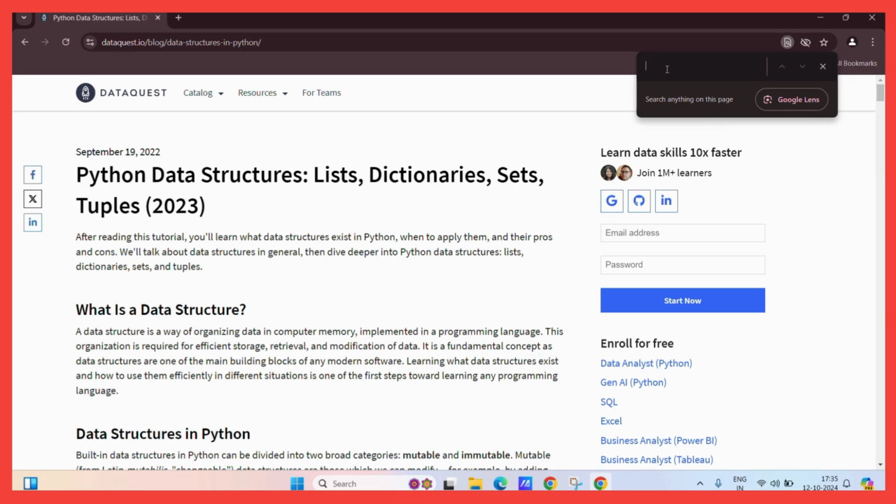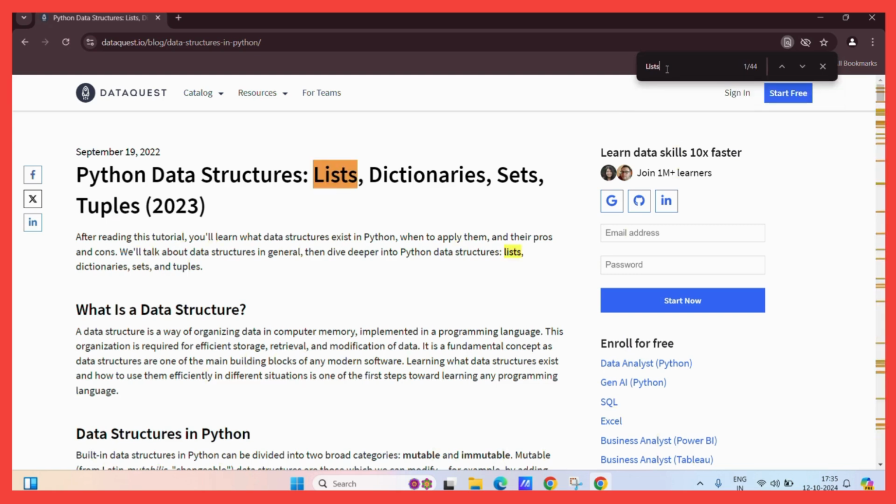Now you can search any word which you want to find in this article. For example, let's say lists. And here you can see that all the words with list in them are highlighted now. And as you can see, there are a total of 44 lists which have appeared in this particular article.